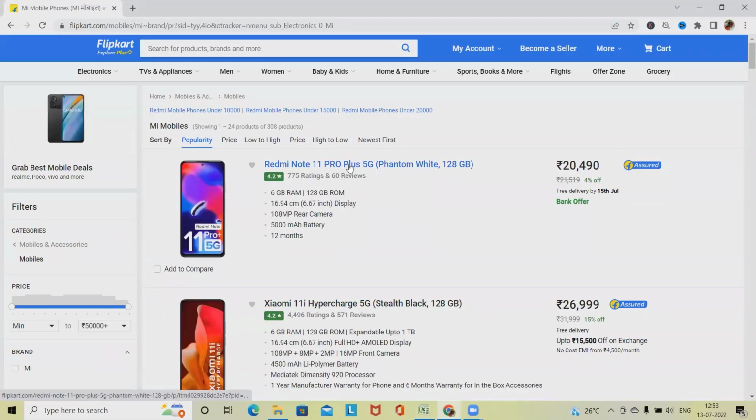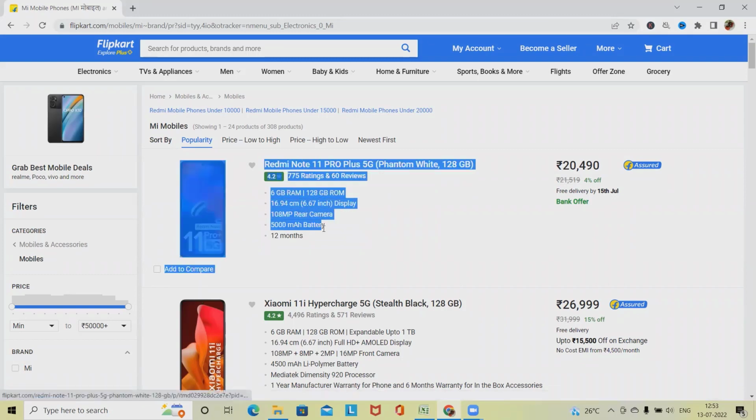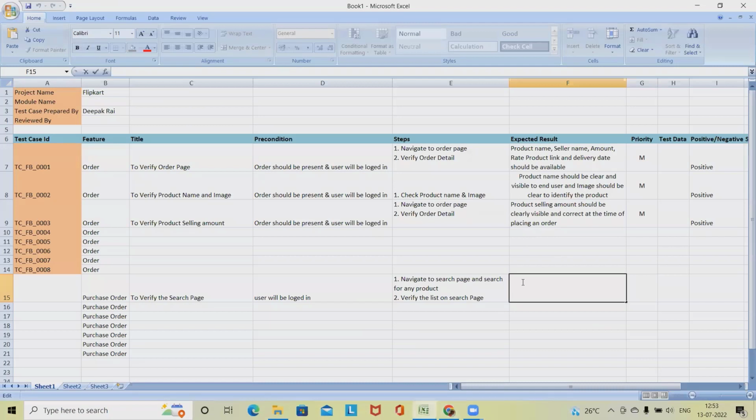So now here we are looking for product name, product image, add to compare options, then product detail or specifications, then the amount, and if it is Flipkart assured or not, free deliveries, available date, and which all bank offers we have. So this is again a navigation key where once we click on this navigation key, it will navigate us to the next page. So here we have these many options available, which we will copy and paste to our expected result.